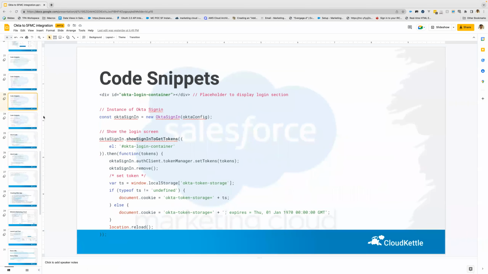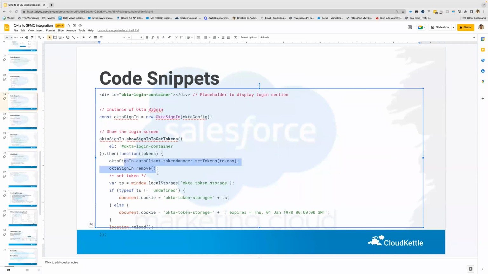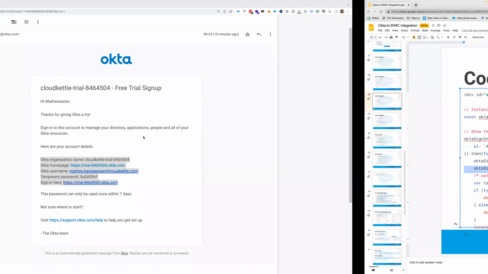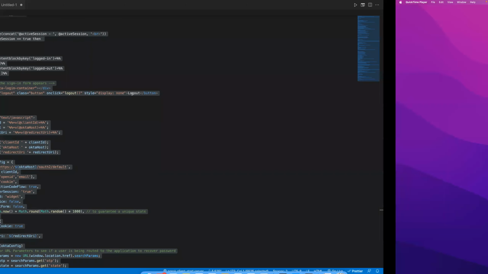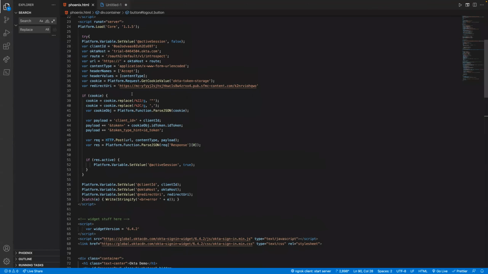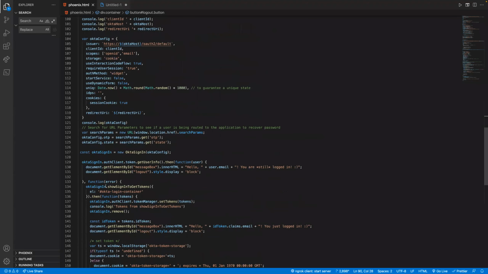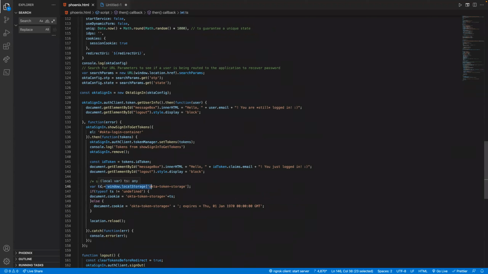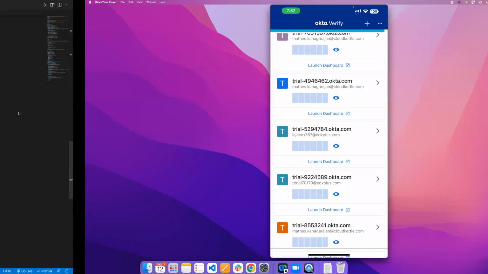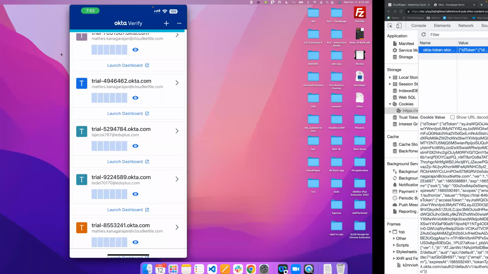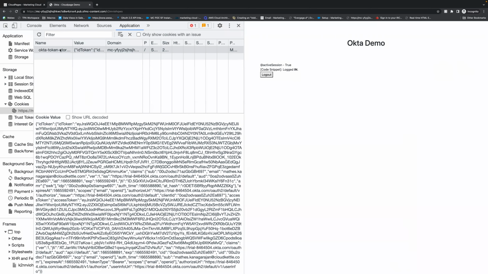So this is where we set the token. We get the token from local storage and we set it in a cookie, and this is this particular setup. As long as you have this token available, you'll be logged in.